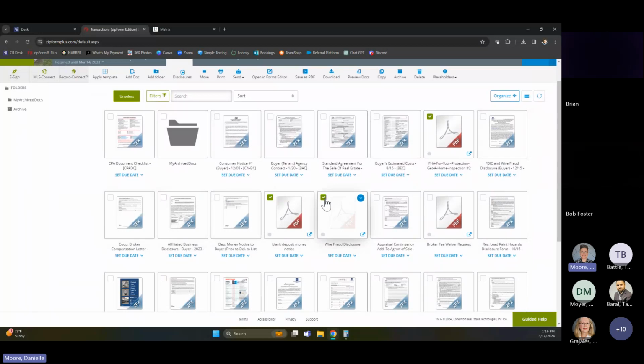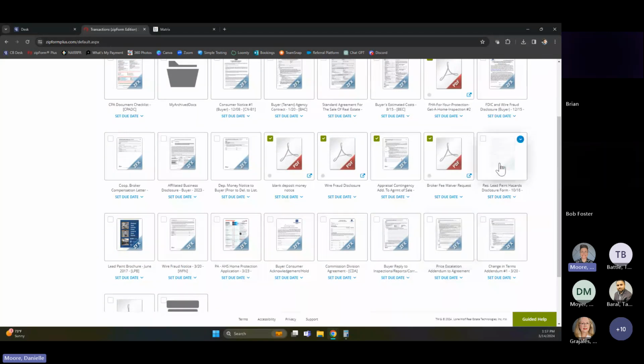I have a couple duplicates, but that's because it tried to pull both of my templates in. So you shouldn't have the duplicates. We're not going to do an appraisal contingency. If you are, keep that one in there. We're not trying to waive that broker fee.